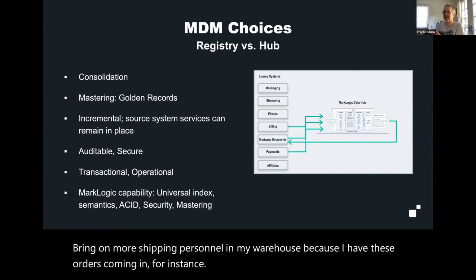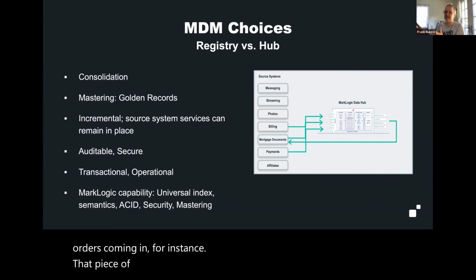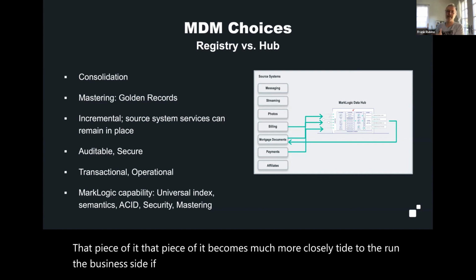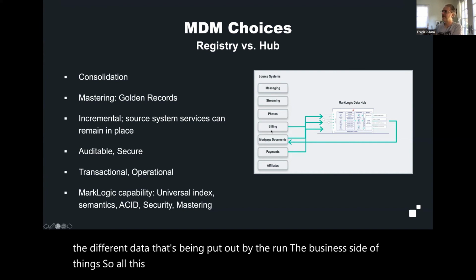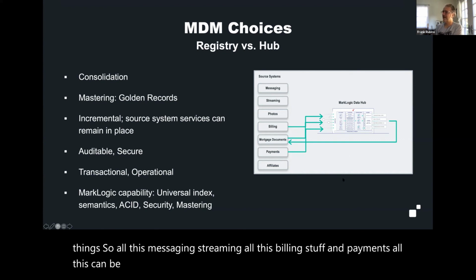That piece of it becomes much more closely tied to the run the business side if you've got a hub like this that can make sense of all the different data being put out by the run the business side of things. So all this messaging, streaming, all this billing and payments, all this can be managed in a real-time operational transactional way in an operational data hub.